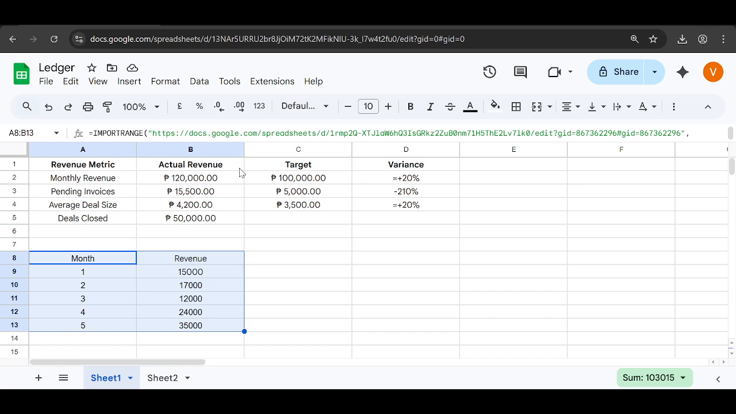The best part is that IMPORTRANGE stays in sync, updating as the source changes, so your destination sheet always reflects the latest information.